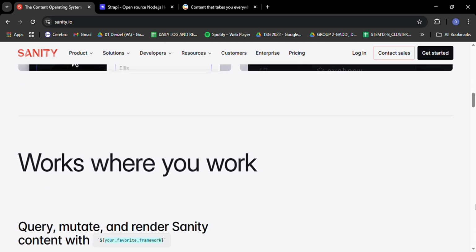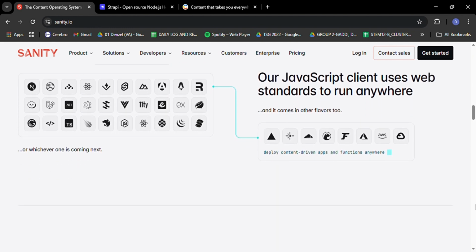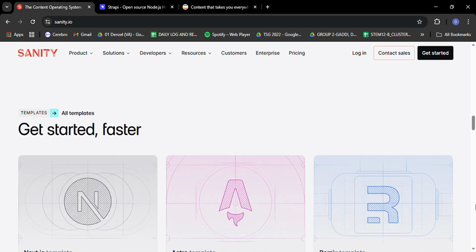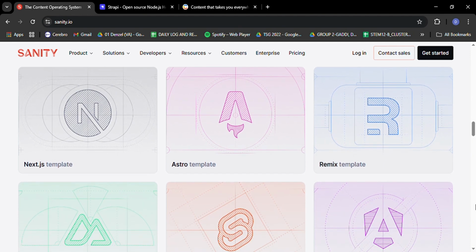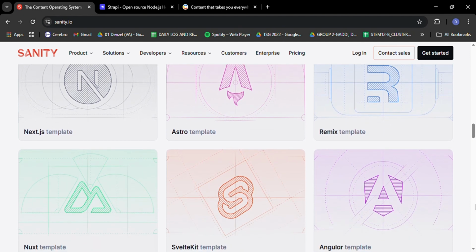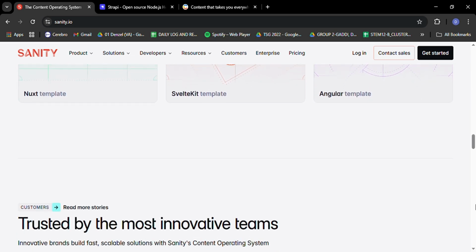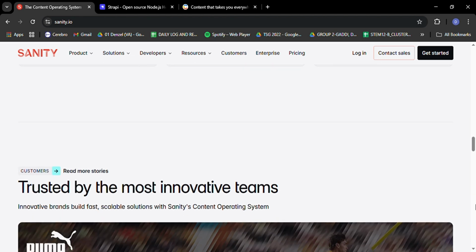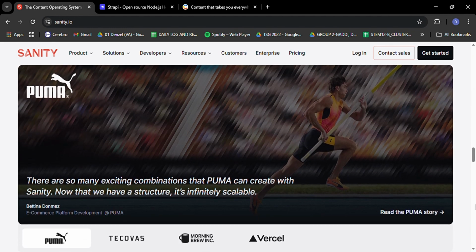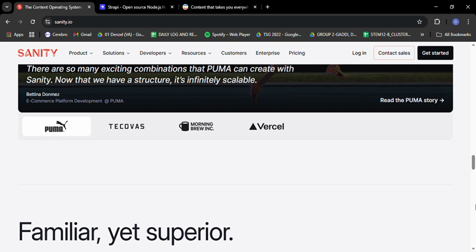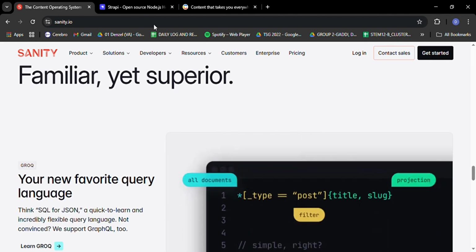Sanity uses a schema-based approach, which means you define your content structure from scratch. While this offers immense flexibility, it requires a good understanding of how data models work. For example, if you want to create a custom content type with specific fields, you need to define it in your schema first. This can be a bit daunting for beginners, but Sanity's documentation is comprehensive, and there are plenty of resources available to help you get started.